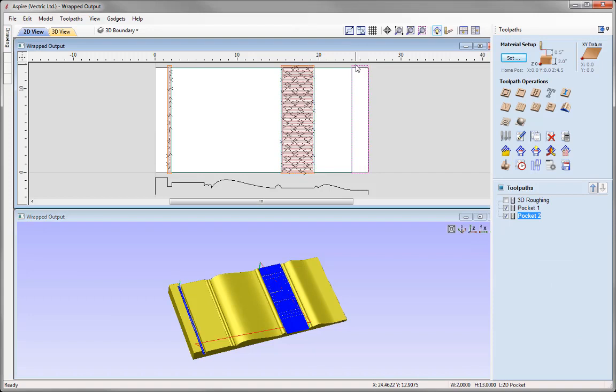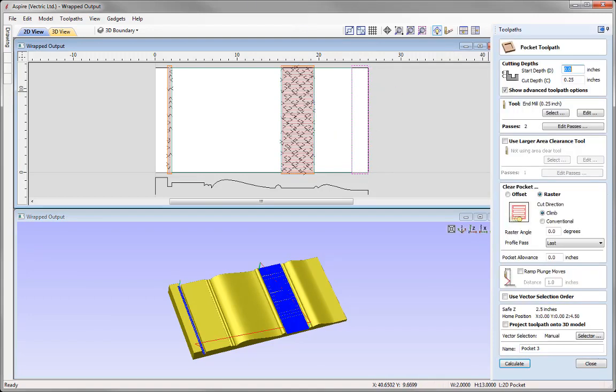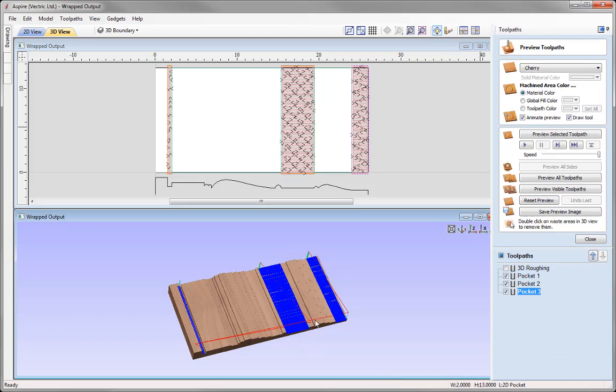Go ahead and select the last vector that we need to pocket and go into the pocket toolpath. Here we need to do a total cut of 1.5 inches. So again, we're going to alter the start depth, increasing that to 1.25, and the cut depth is going to be 1/4 inch, so we've got a combined value of 1.5. Again, exactly the same settings, call that pocket 3, and calculate that.